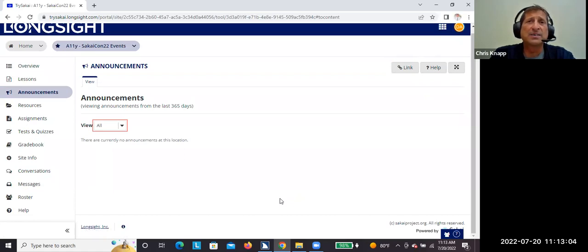So the keyboard command for operating a combo box is Alt down arrow. And then that'll open the combo box, and then you can use your up down arrows to move between the selections here. And then when you have the selection you want, then you can tab off of that.